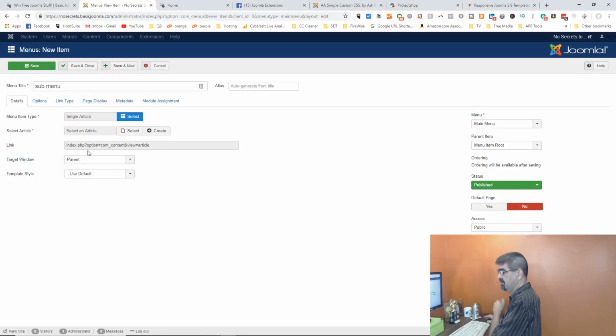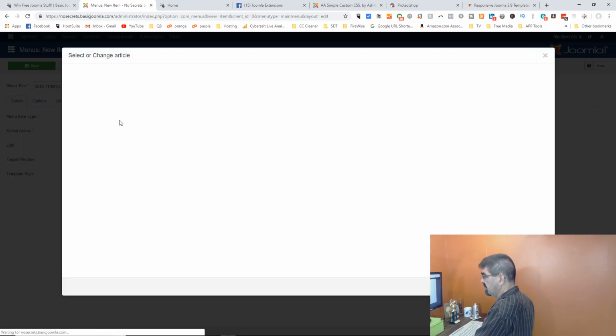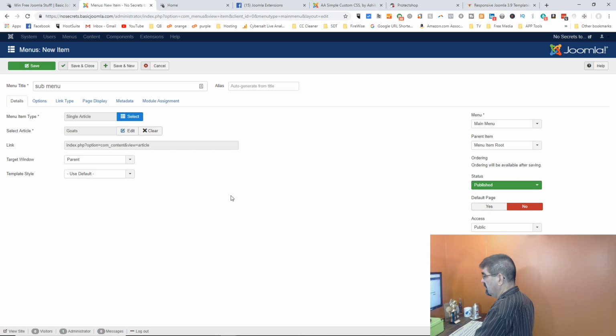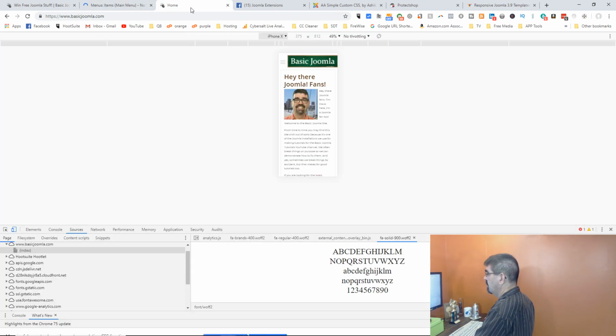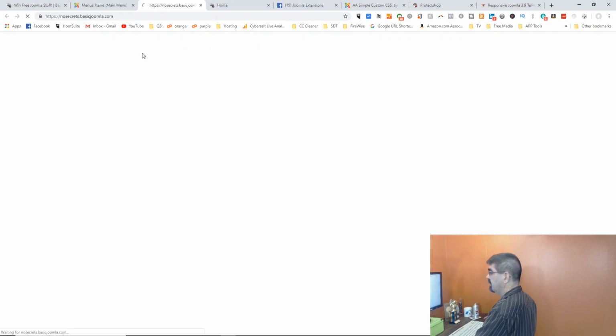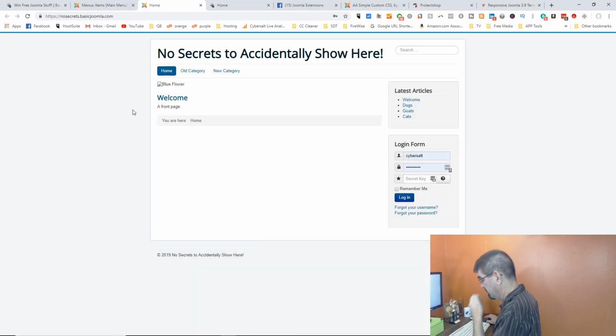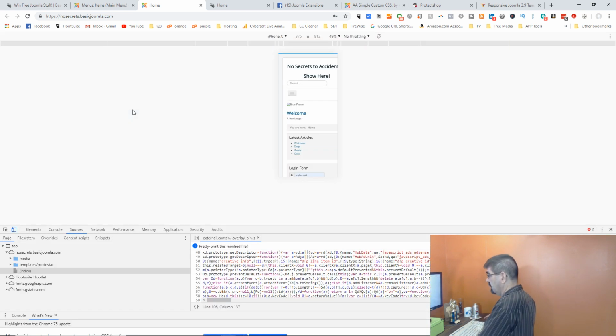Whoops, I didn't change my screen here. Okay, we're in the back end of the site here. I'm making a new menu. Let's select the goats article, and we're going to make it a parent. Its parent item is home. All right. So we will pop that to preview. We will go F12.